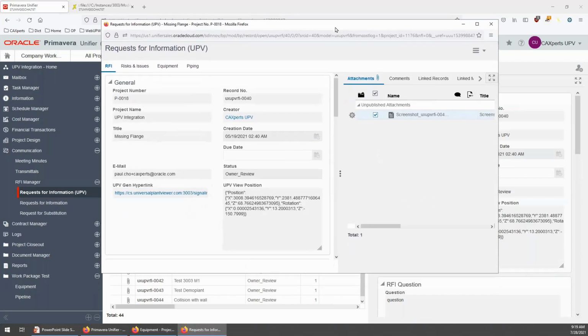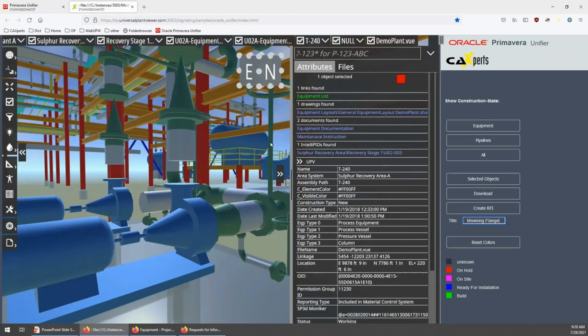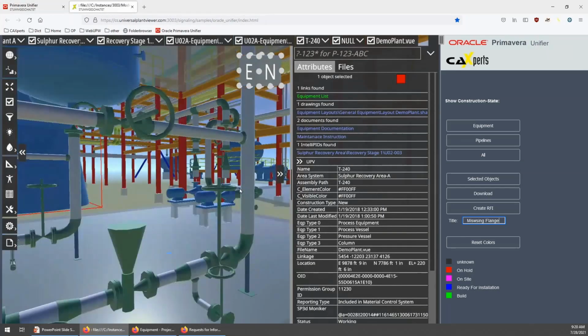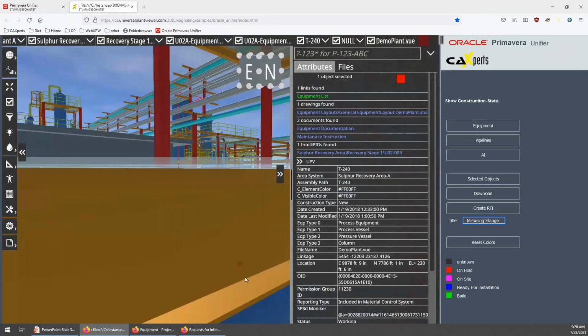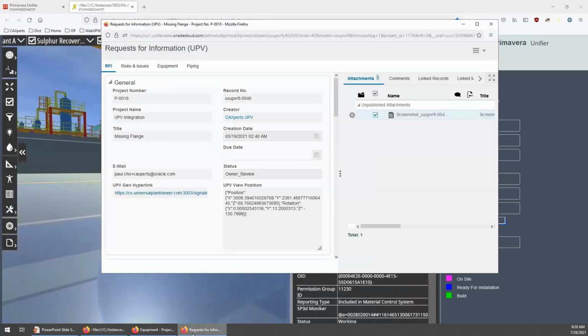And what you see, it stores the position, which usually will be a hidden field, but to make it visible for you, we show this here. It automatically generates the necessary hyperlink in order to show all the 3D elements involved in that request for information. And to demonstrate this, let me zoom out a little bit to another position, go to that request for information.